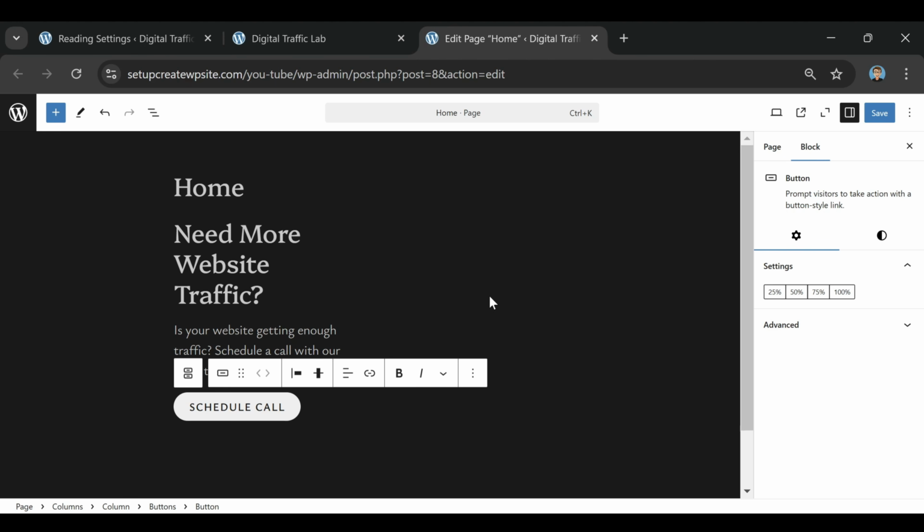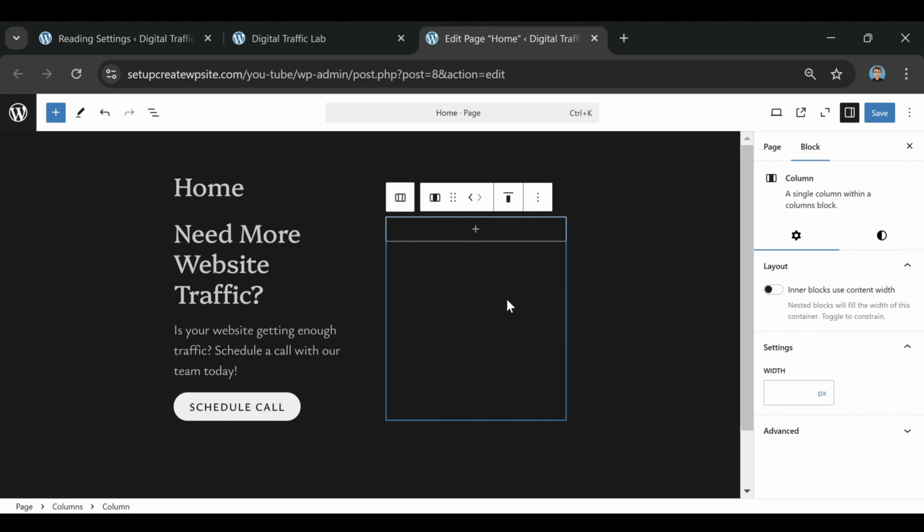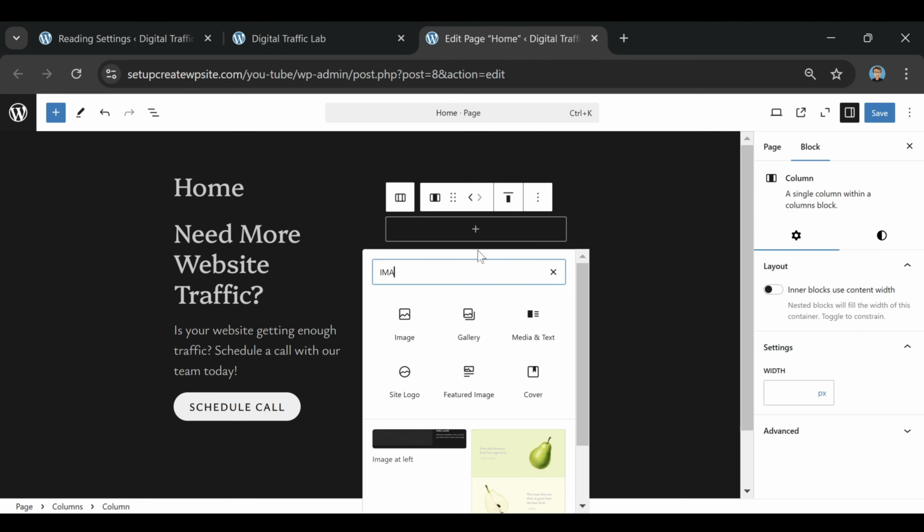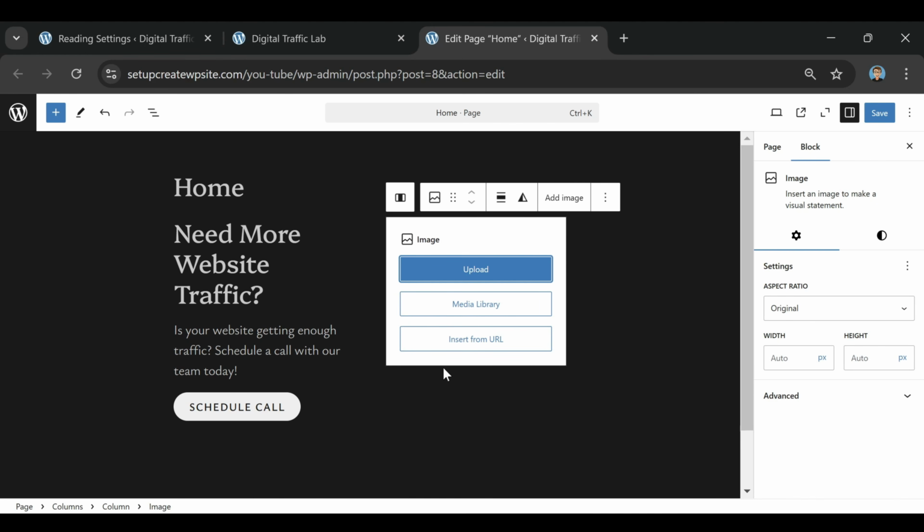So now what we're going to do is we're going to go over here to the second block and we're going to insert our image. So you can go ahead and click right there on the second block and then click on the plus button. And then I'm going to type in image right here. and then I'm going to click on the image button. And then what I'm going to do is upload my image.